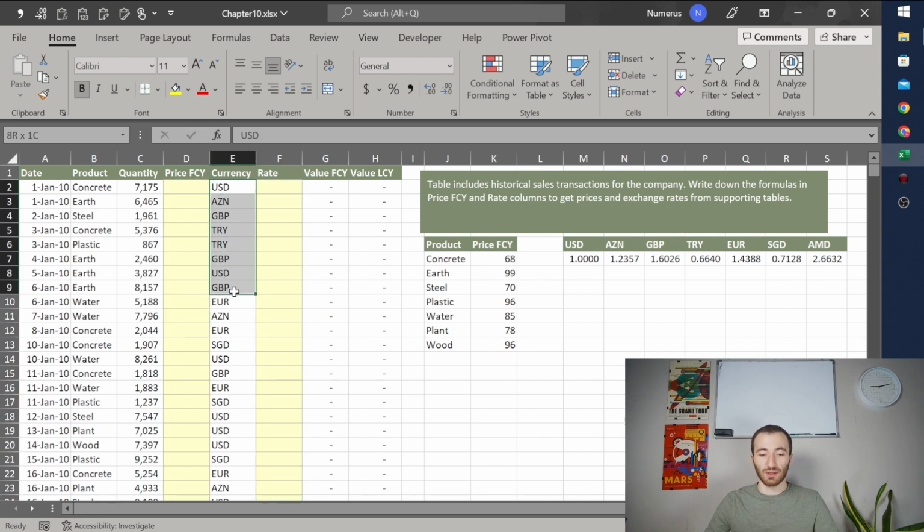For exchange rates, we have a similar situation. We have currency codes here, and we also have currency codes in the second supporting table. And we need to get the exchange rates based on the currency column. So now let's start writing the functions.